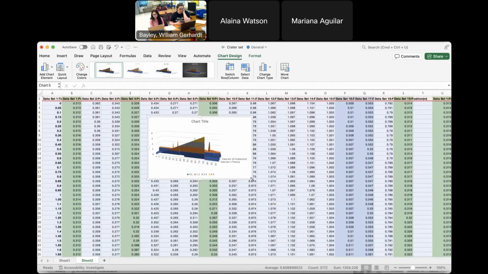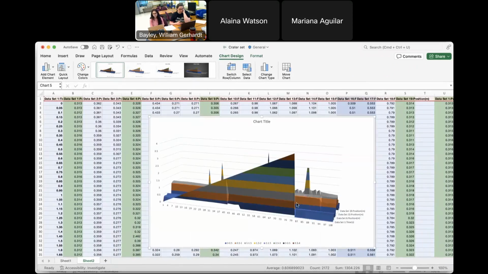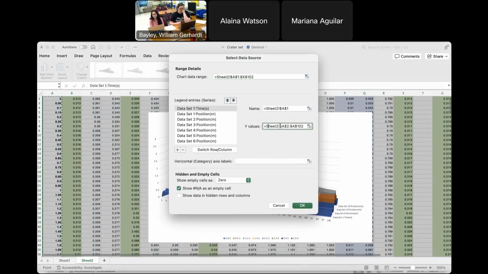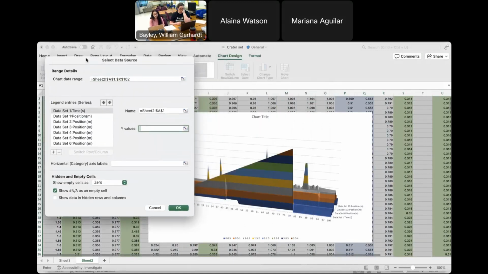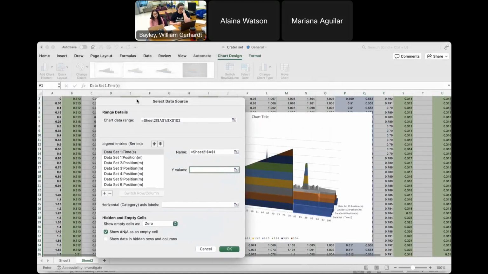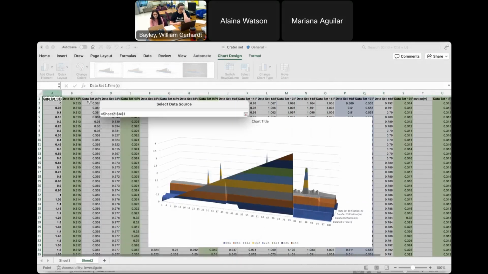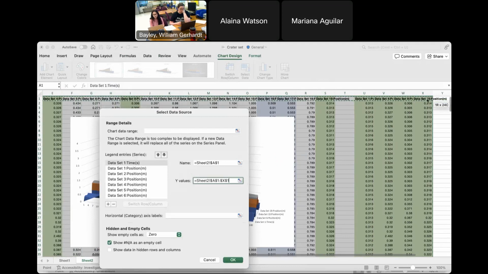Now this looks a little bit weird, and so we're going to fix it, but we have some sort of data. We're going to select data here at the top in chart design, and we want the Y value. This will vary a little bit whether you have Mac or PC, but it's about the same. For Y values, it just wants the title for some reason, so we're going to select the title so it knows what data to collect. And we're just going to click that.